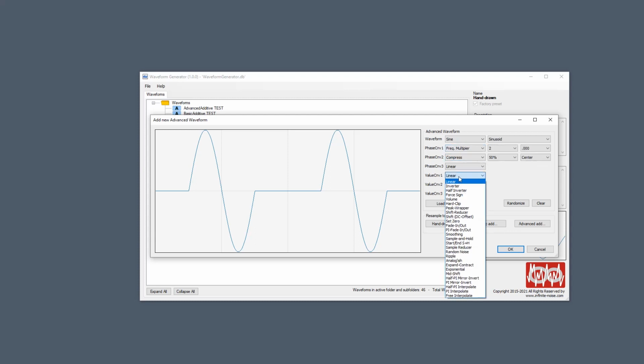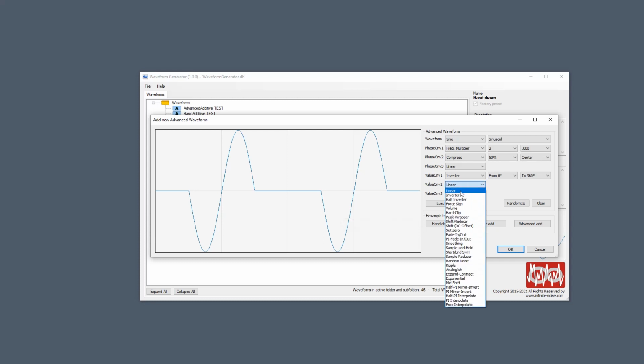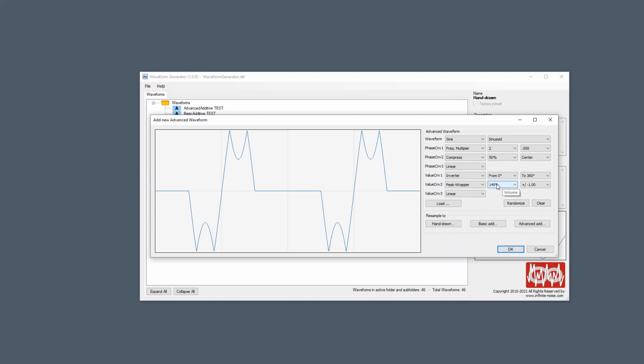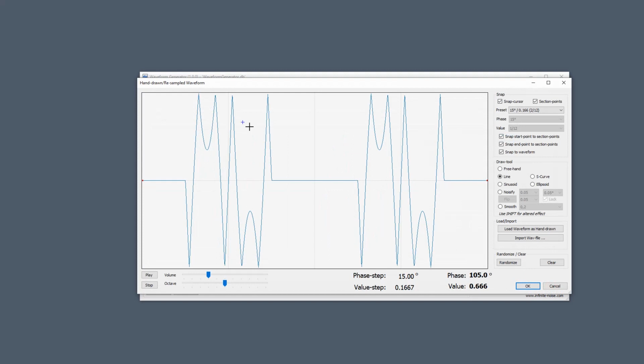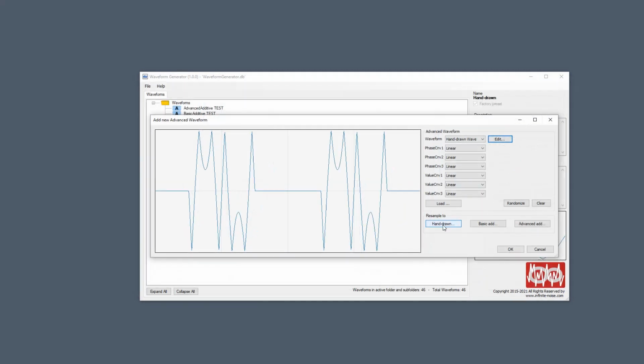Likewise, we can add multiple value converters. For example, we can invert, or we can add peak grabber, and then you can continue adding what you need. If I had used all 3 of these, for example adding one that in this case is already a 0 and does nothing, but imagine it did something else. What we can do is convert this to a hand-drawn waveform. Doing so, all the effects of all of the phase and the value converters will be applied to that hand-drawn waveform. So you see they're now removed, and if I choose to edit, this is how the hand-drawn waveform looks. So you can simply choose to add more phase converters and value converters if you need to.